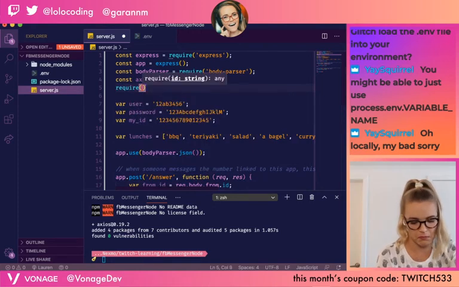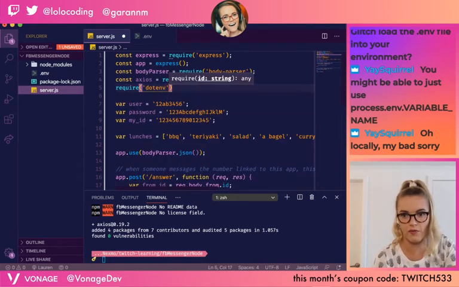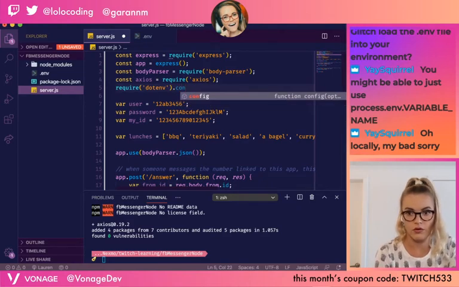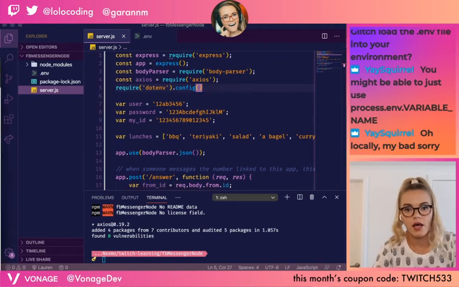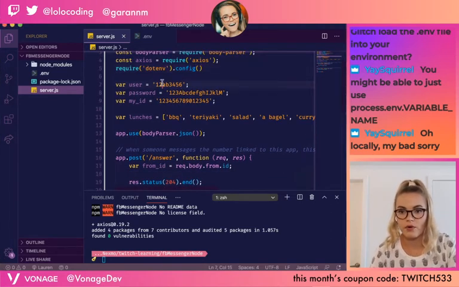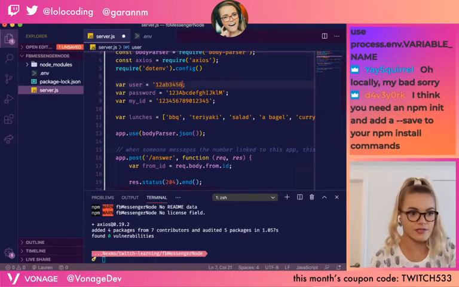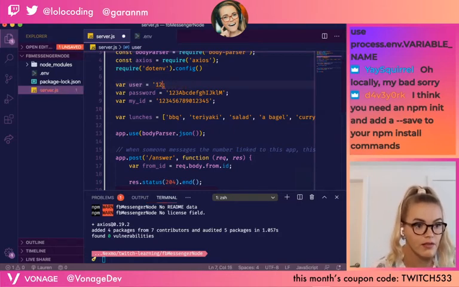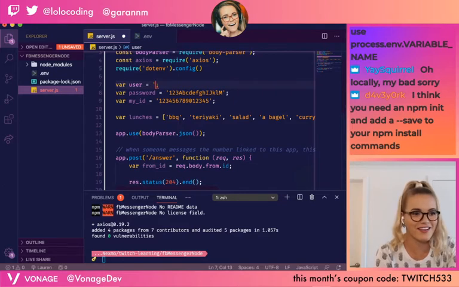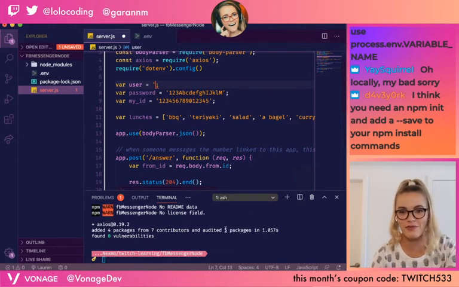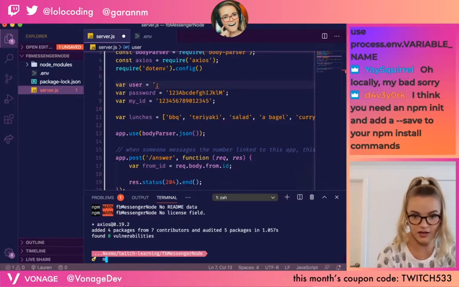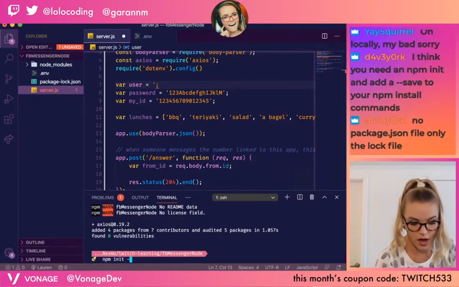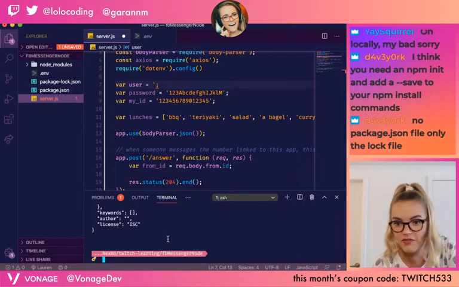Does anyone remember this? I think it's this. This is just one of those things you do by memory. Config. Okay, so then now user is going to be exactly as you said. I think you need to add an npm init and save your npm install commands. Oh yeah, did I not do that? Right, because I was going back and forth between everything. Oh, and there's no package.json. Init -y. Oh my gosh, how funny.